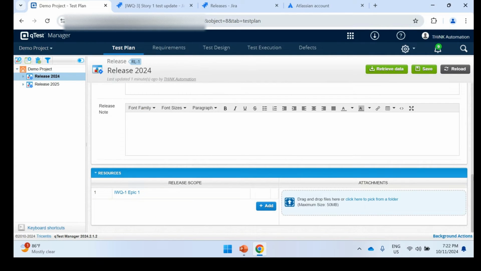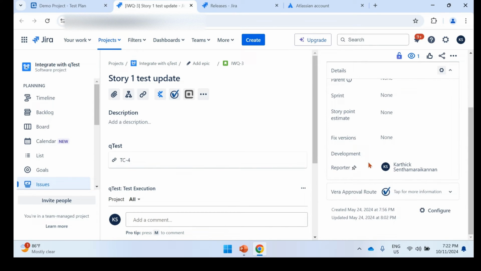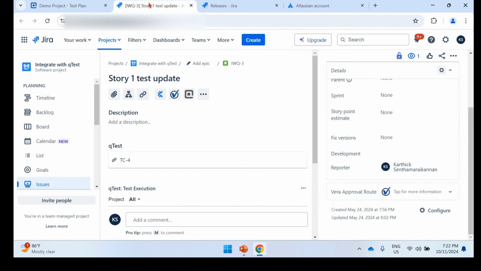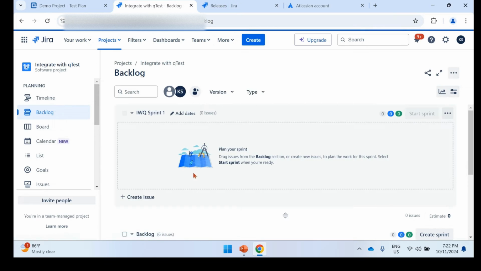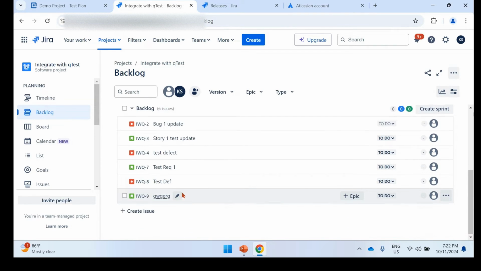And whatever story is linked in qtest itself, for example this story, if it is linked to some fixed version, then it will automatically get linked. For example, here if you see, epic one is actually linked to this, right? So I'm gonna go to backlog now, and let's see where is epic one.